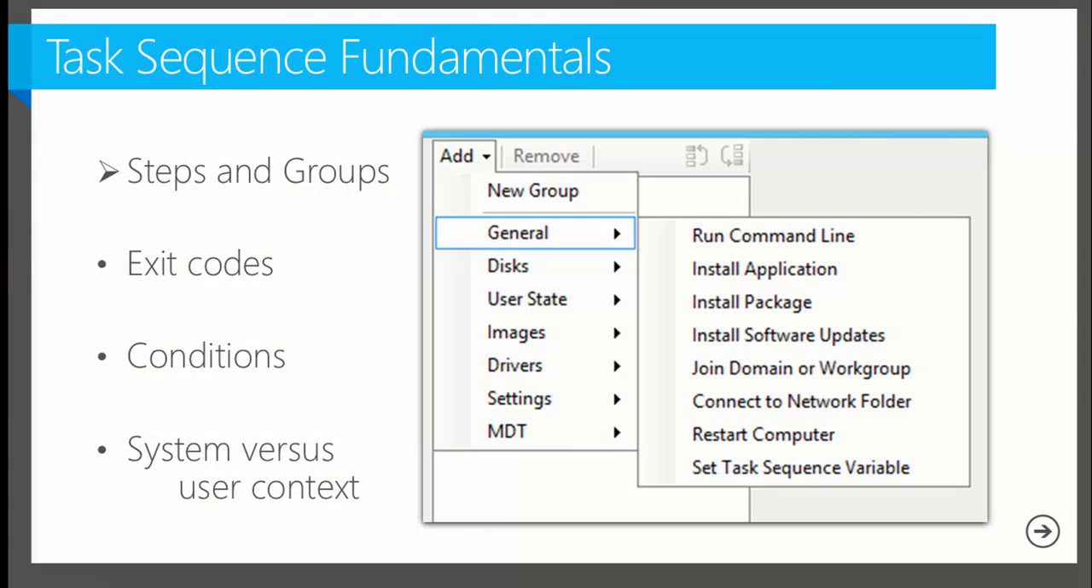So for the steps and groups, the things I'm going to focus on today, showing you, are almost everything in this group of systems. I'm going to cover the run command line a lot. That's where we can run any kind of command line, whether it's using a file like cmd.exe that is on the local system, or it could be something within a package file.